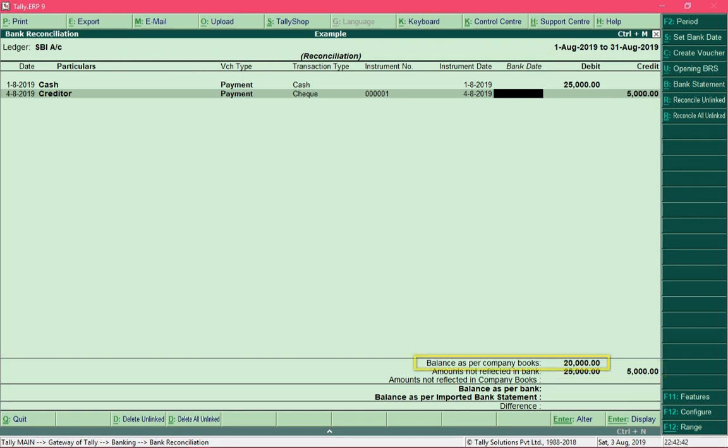And the bank balance according to our records is rupees 20,000. That's because we deposited rupees 25,000, out of which 5,000 was paid to a supplier, so we are left with rupees 20,000. And now let's check our bank statement and see what the balance is according to it.